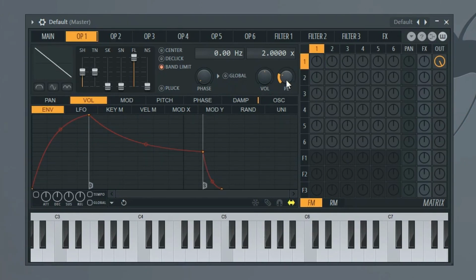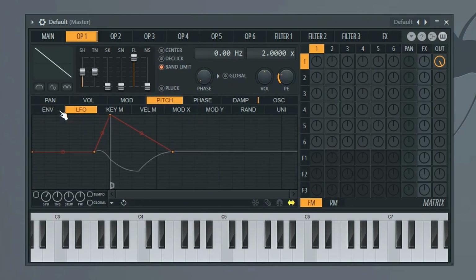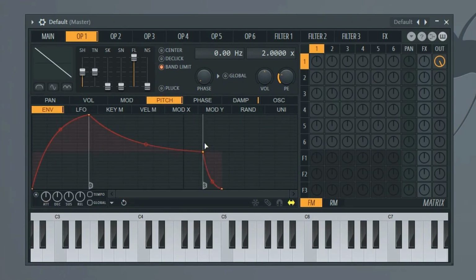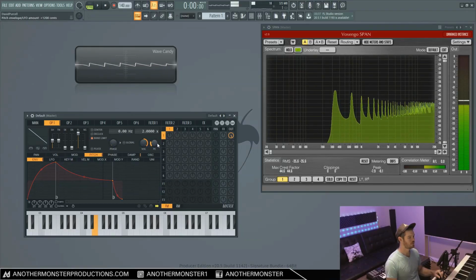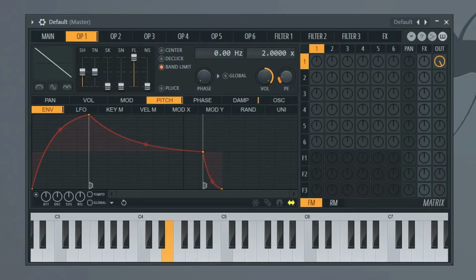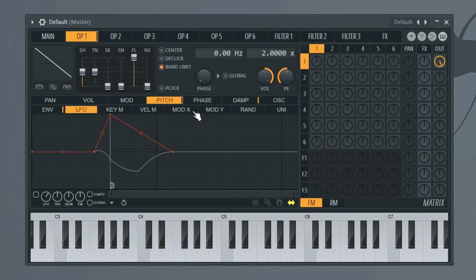Now this PE button here stands for pitch envelope. So this has to do with the pitch. If we go to our pitch tab here, and then go to our LFO section or our envelope section really, and then click enable. So the higher it goes, the higher in pitch it changes. And that has to do with this shape here. And again, this could work for the LFO as well.